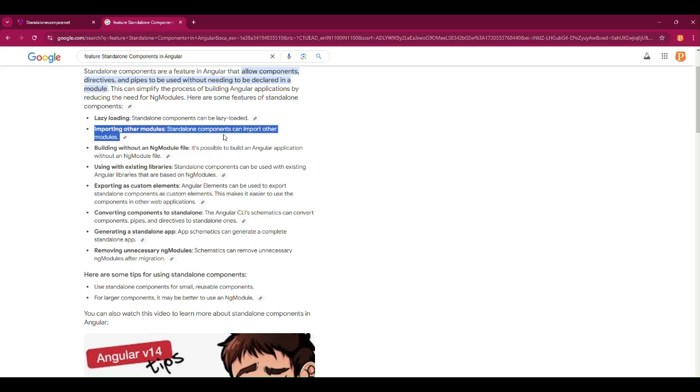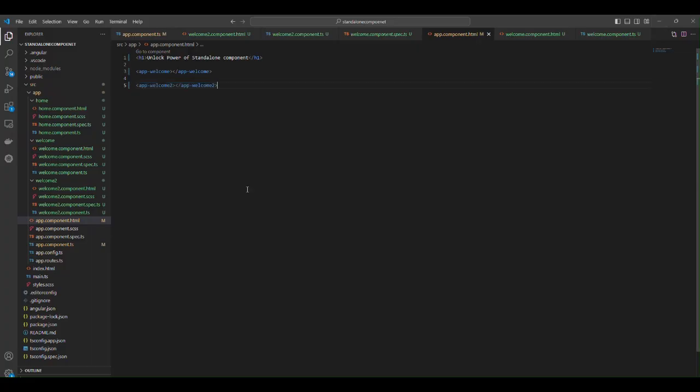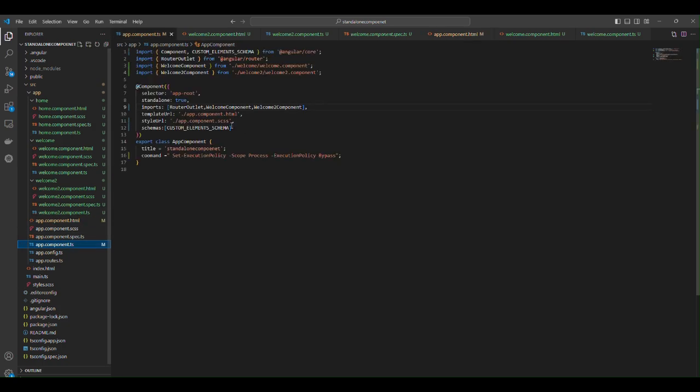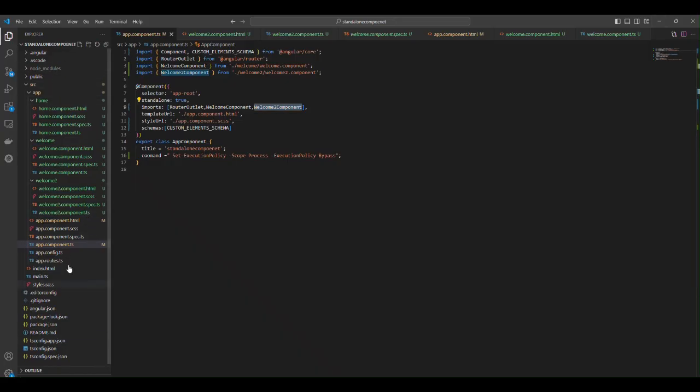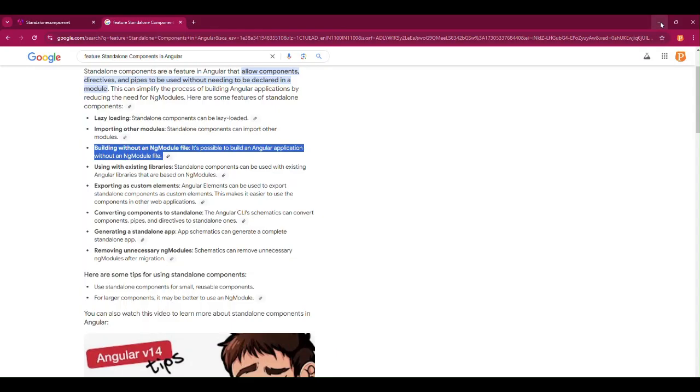See, importing other modules: a template can import other modules. If you go and check my home component.ts, it is a completely isolated, separate standalone component, but here I am able to use two other different standalone components. So this is what this line is saying. Building without an ng module file, yes, because you cannot see any ng module file over here. Earlier we had to create separate module files, inside that module file create the component, then import those module files in your component. That was a lengthy process. Now ng module has completely disappeared from the latest version of Angular.